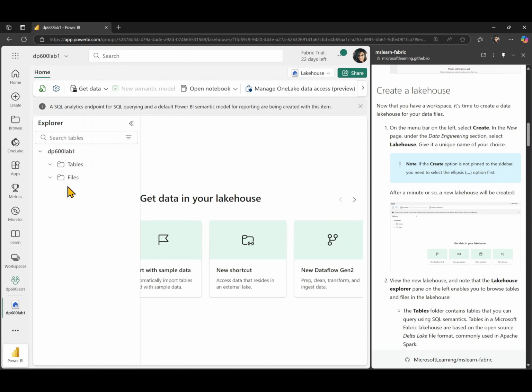There you go, we have our lakehouse created, and you can see the lakehouse has two sections, the table section and the file section. The table section is where we're going to be creating our delta tables, which we can then query using SQL semantics. The file section is where we're going to be storing our data files in the OneLake directly. We can also create shortcuts in the file section to access data that is stored externally and not in the OneLake. All right, so for now we have created this empty lakehouse.